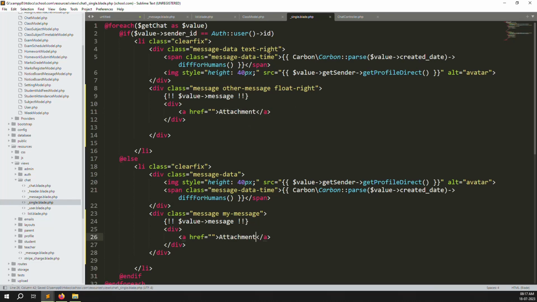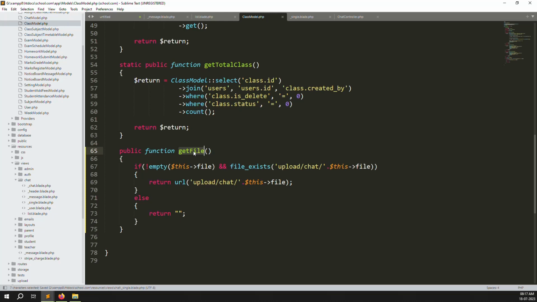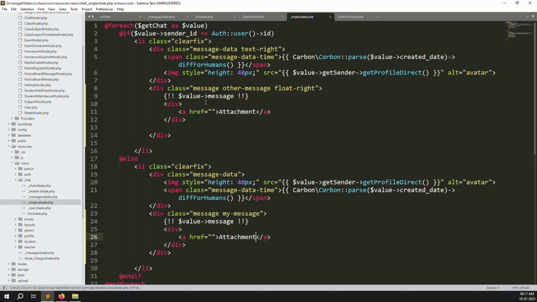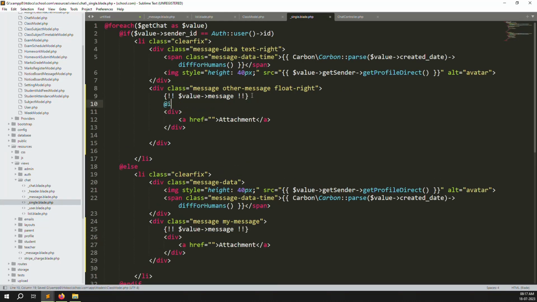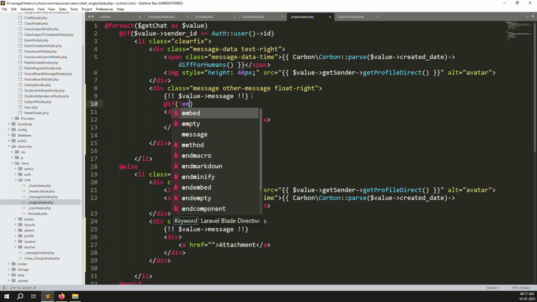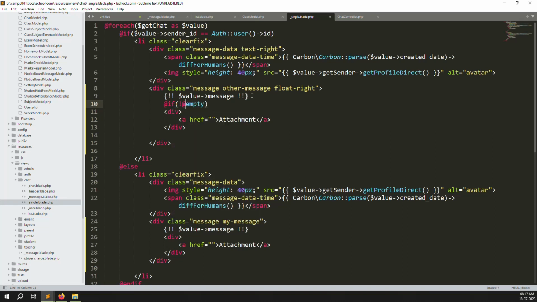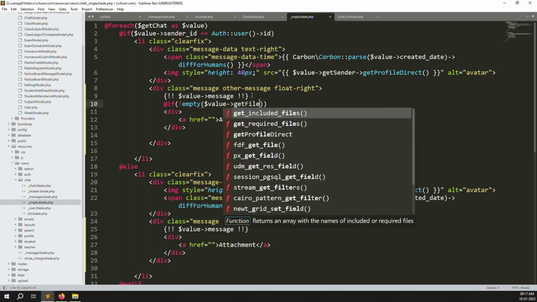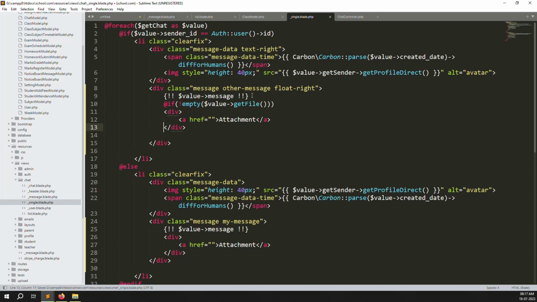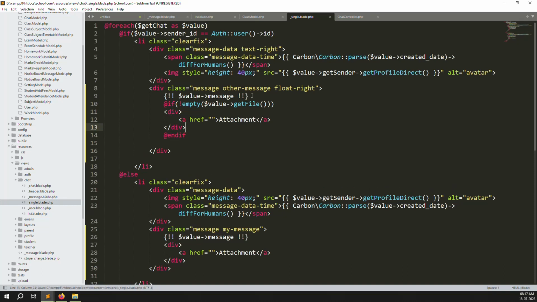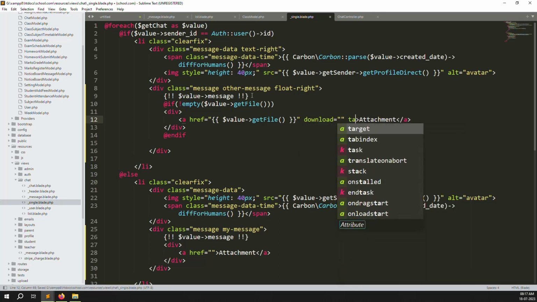Okay, now we have already created the function, so we can use this function. Just copy this function and here you can make a condition: if not empty, dollar value get file, so it goes inside. Same thing we can do at the bottom, but we can copy and paste here. And here you can provide a URL, and just write download and target blank.